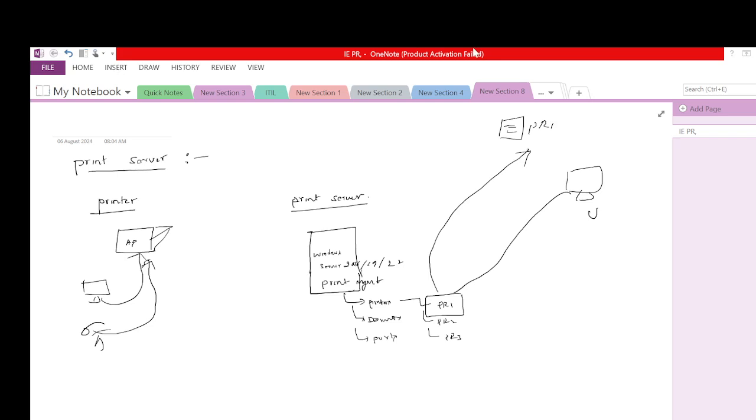Okay. So today's topic is print server, guys. When I talk about print server, first of all we need to break this word: print plus server. You might have heard already of a printer. A printer is an electronic device, an output device. We will connect that printer to our computer to take the printouts.